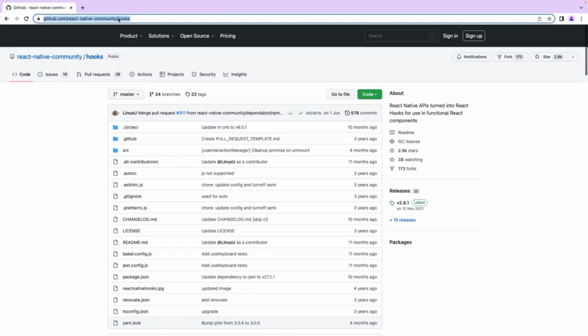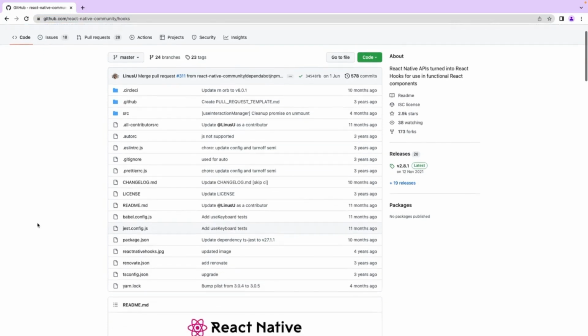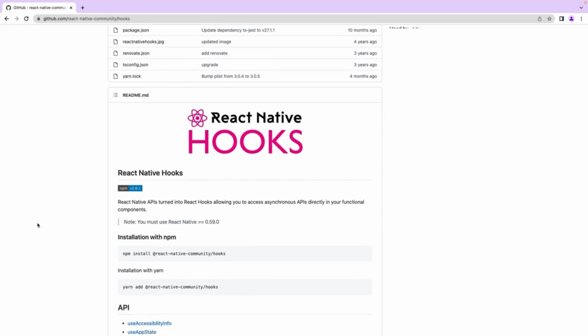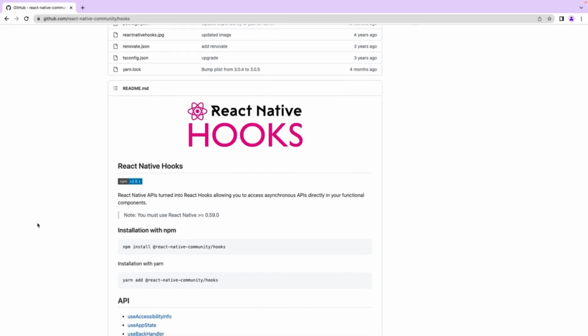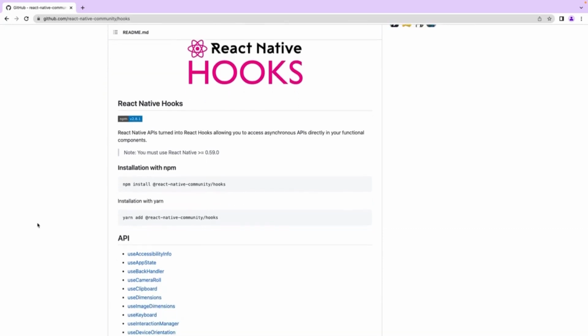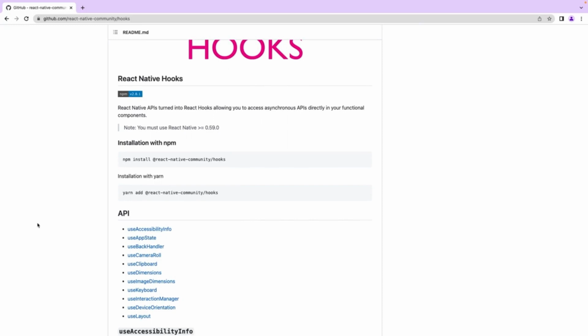To access them, you first need to access the web page at github.com/reactnative-community/hooks, or use the link found in the additional resources. To get these hooks, you'll need to scroll down to the installation instructions and run either an npm or yarn install on the @react-native-community/hooks package into your application. This package contains 12 hooks at present, but the community is constantly improving them or adding more.